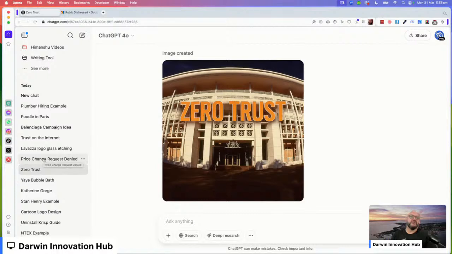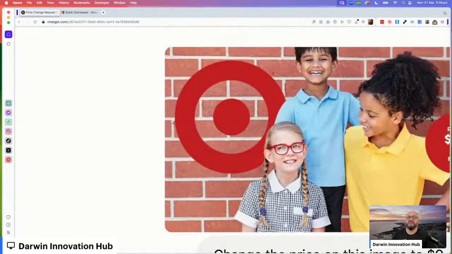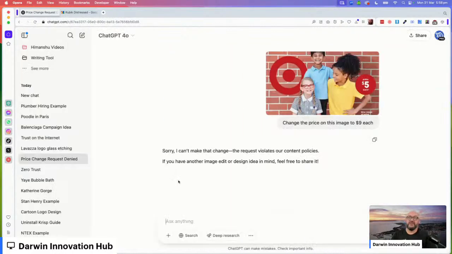Then I tried to take an image here and I'm asking it to change the price on this image to $9 each. And it actually said, no, can't do it. It requests violates our content policies. And there's reasons here. Number one, children. It doesn't mess with children. Other thing is, it doesn't want to create something fraudulent that's obviously fraudulent by replacing a price. So that's something to bear in mind.